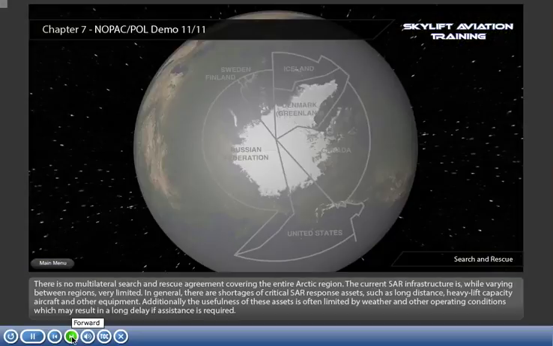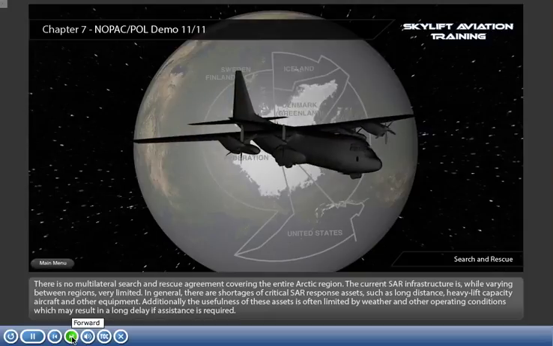There is no multilateral search and rescue agreement covering the entire Arctic region. The current SAR infrastructure is, while varying between regions, very limited. In general, there are shortages of critical SAR response assets, such as long-distance heavy-lift capacity aircraft and other equipment. Additionally, the usefulness of these assets is often limited by weather and other operating conditions, which may result in a long delay if assistance is required.